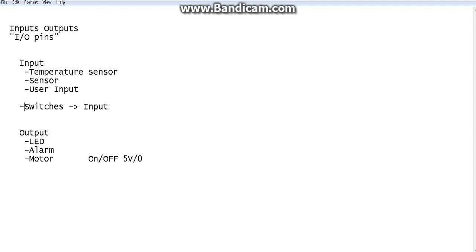So according to the Arduino, what is the meaning of it? It will realize whether the switch is pressed or not. The data whether the switch is pressed or not is coming to the Arduino from the switch, right? So it is also an input. I think now you got some idea about input and output.